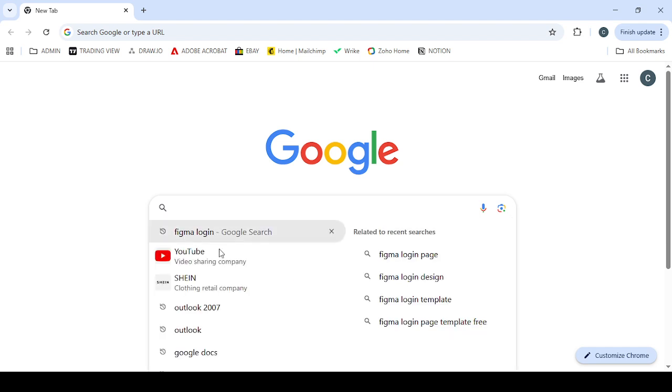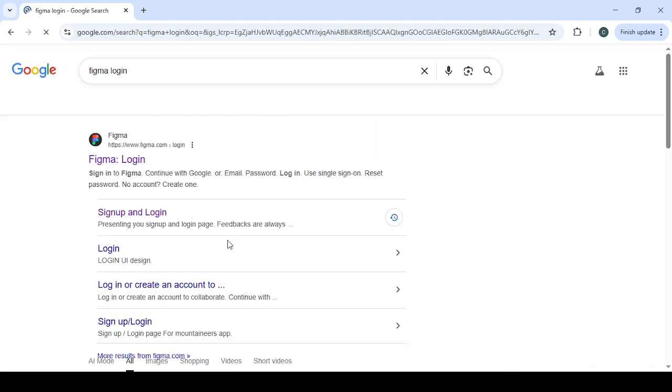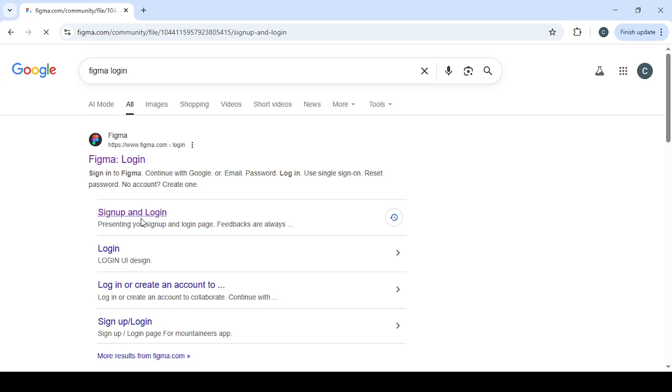First things first, you'll want to open your Chrome browser and navigate over to figma.com. Once the page loads, take a look at the top right corner of your screen. There, you'll find the Sign Up button, which is your gateway into Figma. Give that button a click and you'll be redirected to the registration page.